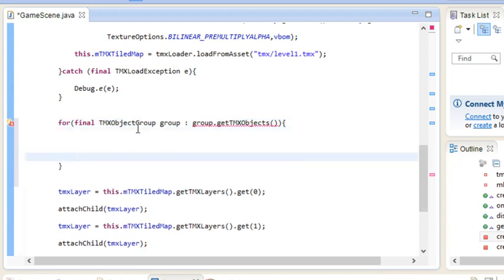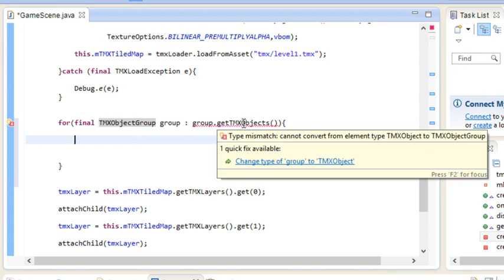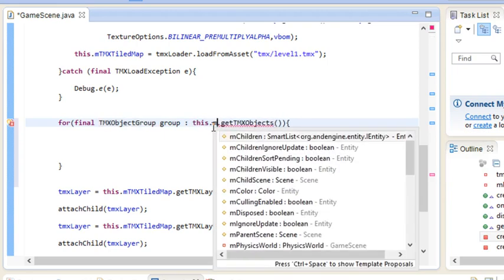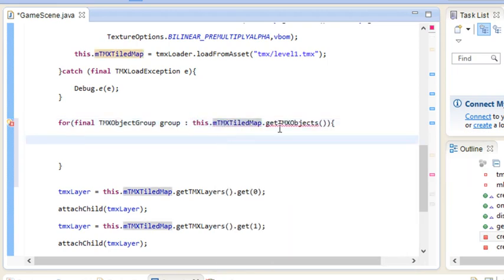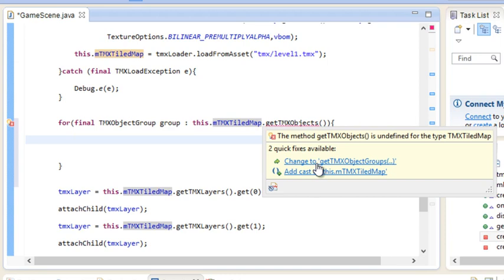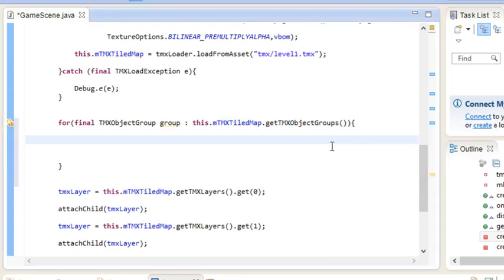So every time this for loop calls, it's going to say, hey, do you have another object? And if it does, it's simply going to pass it to this group here, and then we can use it. All right, so next thing we want to do is nest this for loop, and it looks like we're having a little problem. Actually, we need to change this to this.mTMXTiledMap.getTMXObjectGroups. So right here, it's going to pass that entire object group. It's going to iterate over all those objects in that group and pass them to a specific object, so we can do things with it.